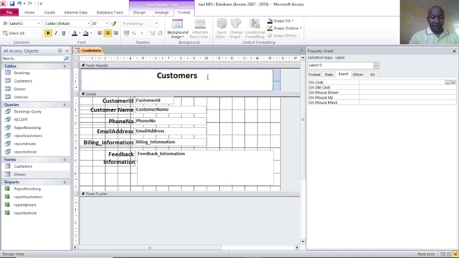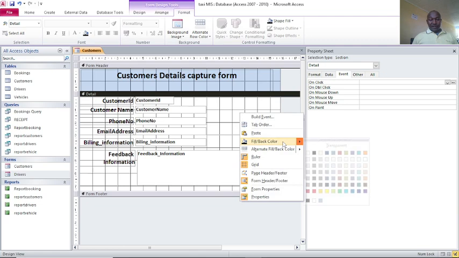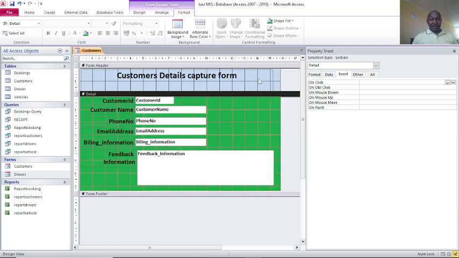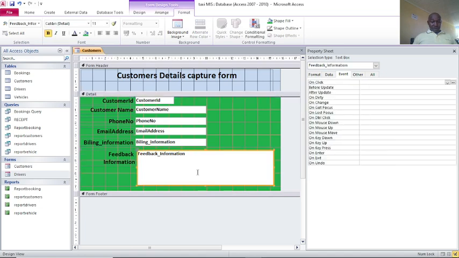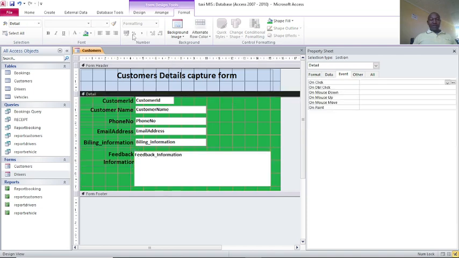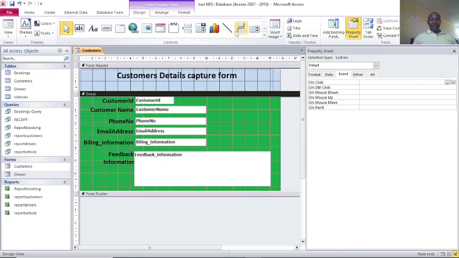This is customers details capture form. Then change the color of this one. You can give this one a different color, like green. Then this is what we have so far. This one should be pulled somewhere. Good. So we can also add the button toggle.